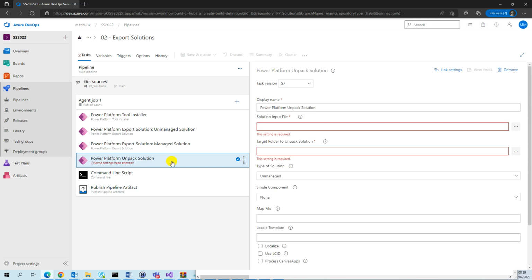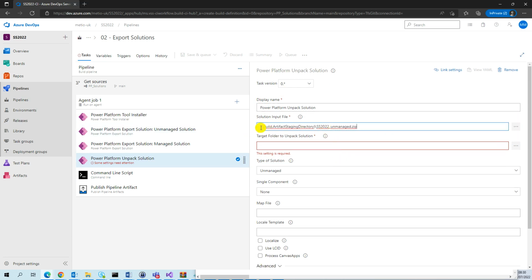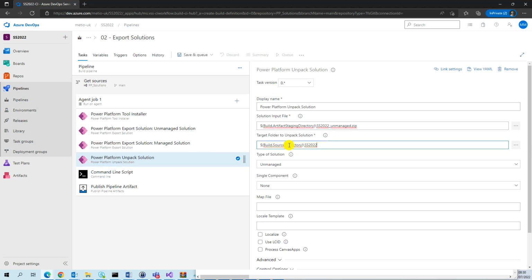Next, we're going to move on to unpacking the unmanaged solution. So again, if we had already exported our solution file in an earlier iteration, we could browse to it. We don't have that, so let's paste in the value we used from an earlier step, and we're going to select a target folder to unpack that to. So again, you can use the default sources directory and suffix that with your solution name. The type of solution we are unpacking is an unmanaged solution.